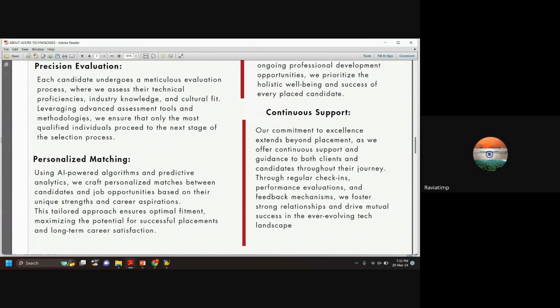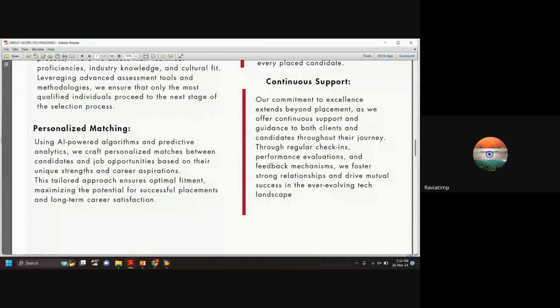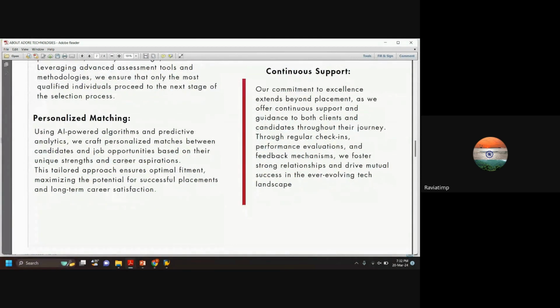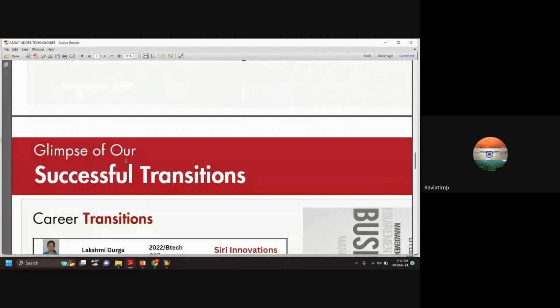So we generally do personalized matching. Our recruitment team will market your resume. That resume is sent into the market, and continuously they're going to support you through various check-ins and in understanding various career transition related programs.